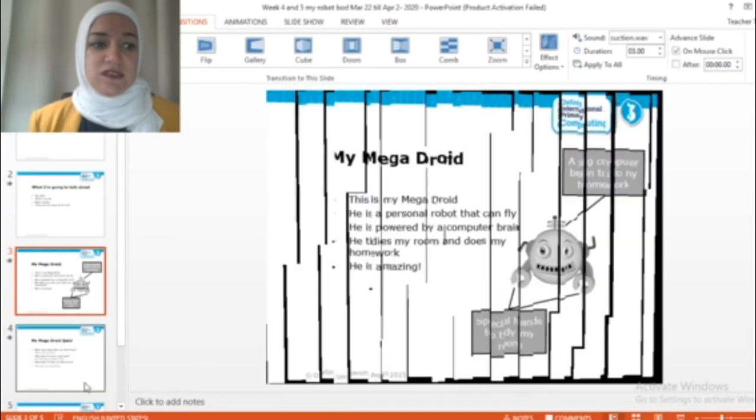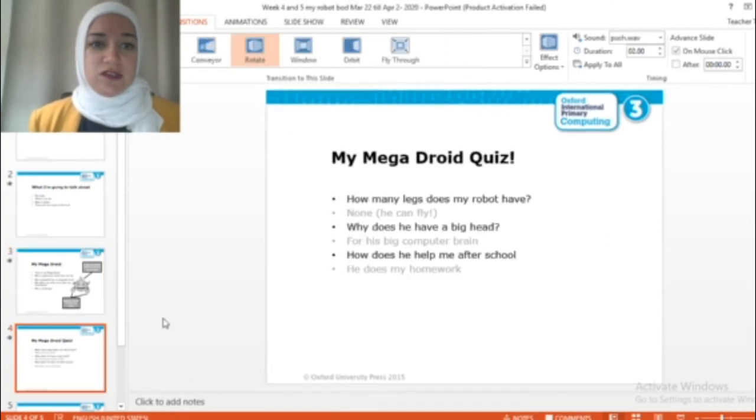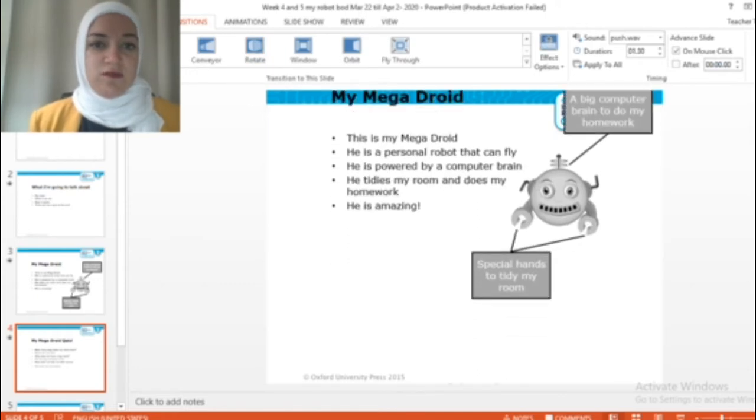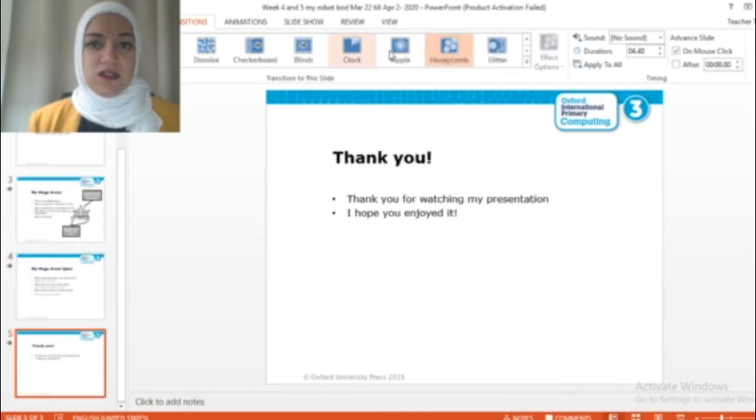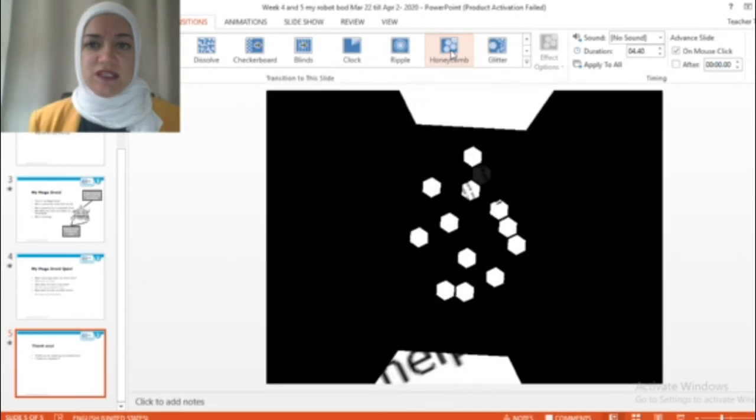I will choose this transition four. You see, some of them are already chosen, okay, but I'm gonna change. Okay. Oh, the last one. Okay, I'll leave Honeycomb. They already did this for it.